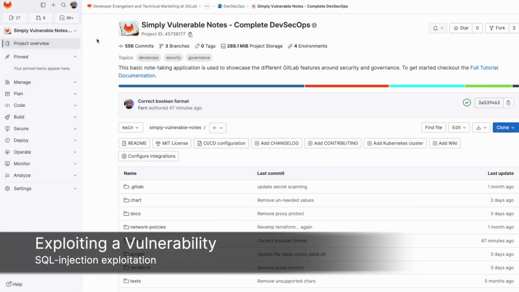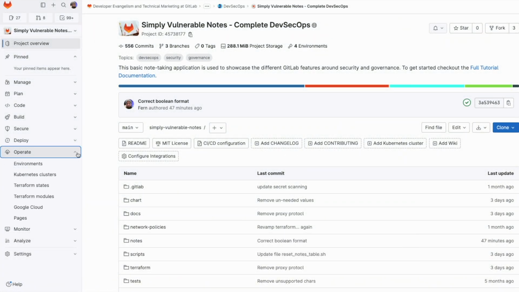Now that we've seen the resources we can leverage, let's go ahead and exploit the SQL injection. Note, there's a full tutorial on this demo environment which anyone can use in order to get familiar with GitLab DevSecOps. Please see the links in the description for more information.